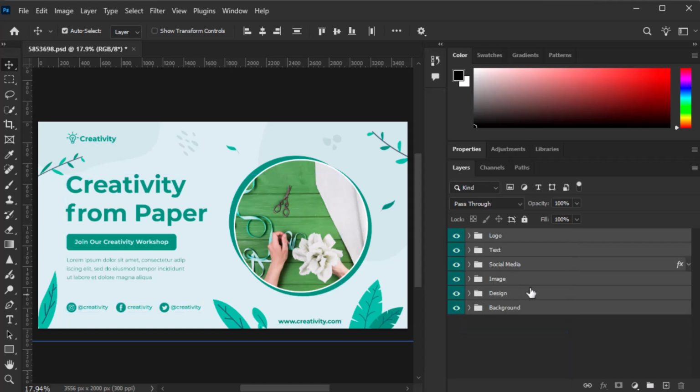Layer colors are only for organization. They do not change your image. This is how to color layers in Adobe Photoshop 2026.